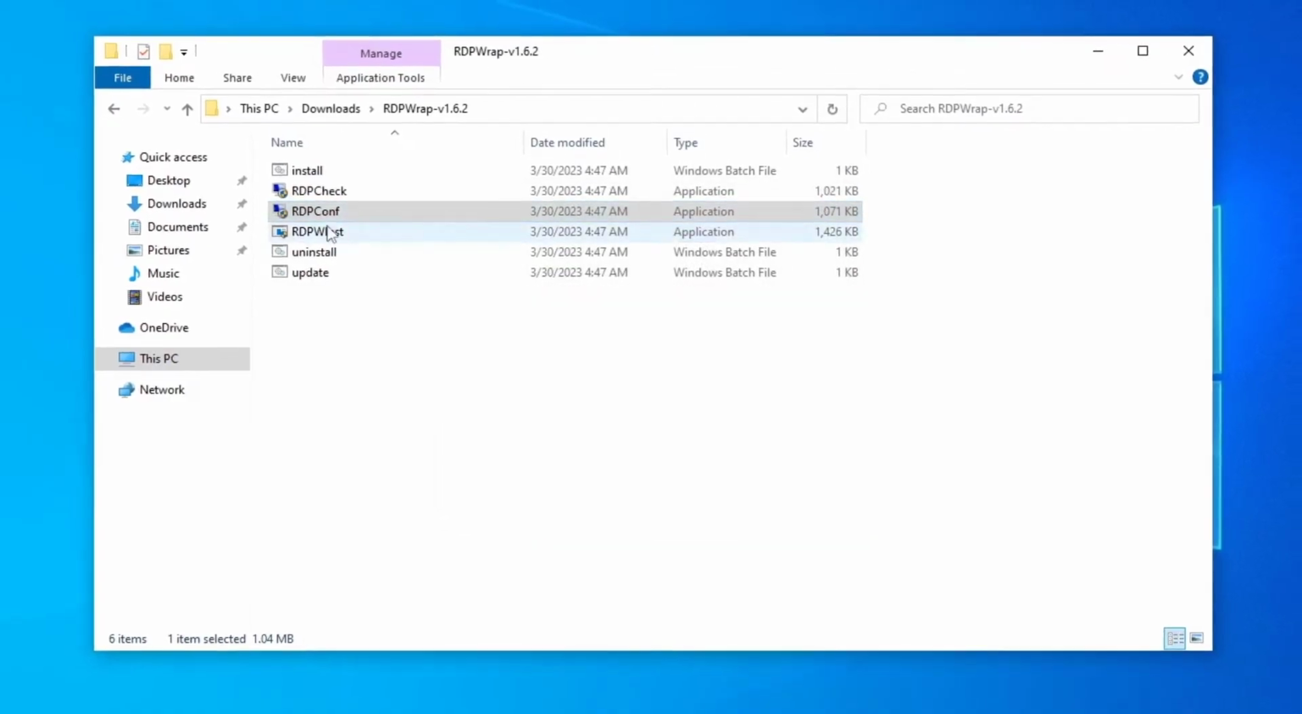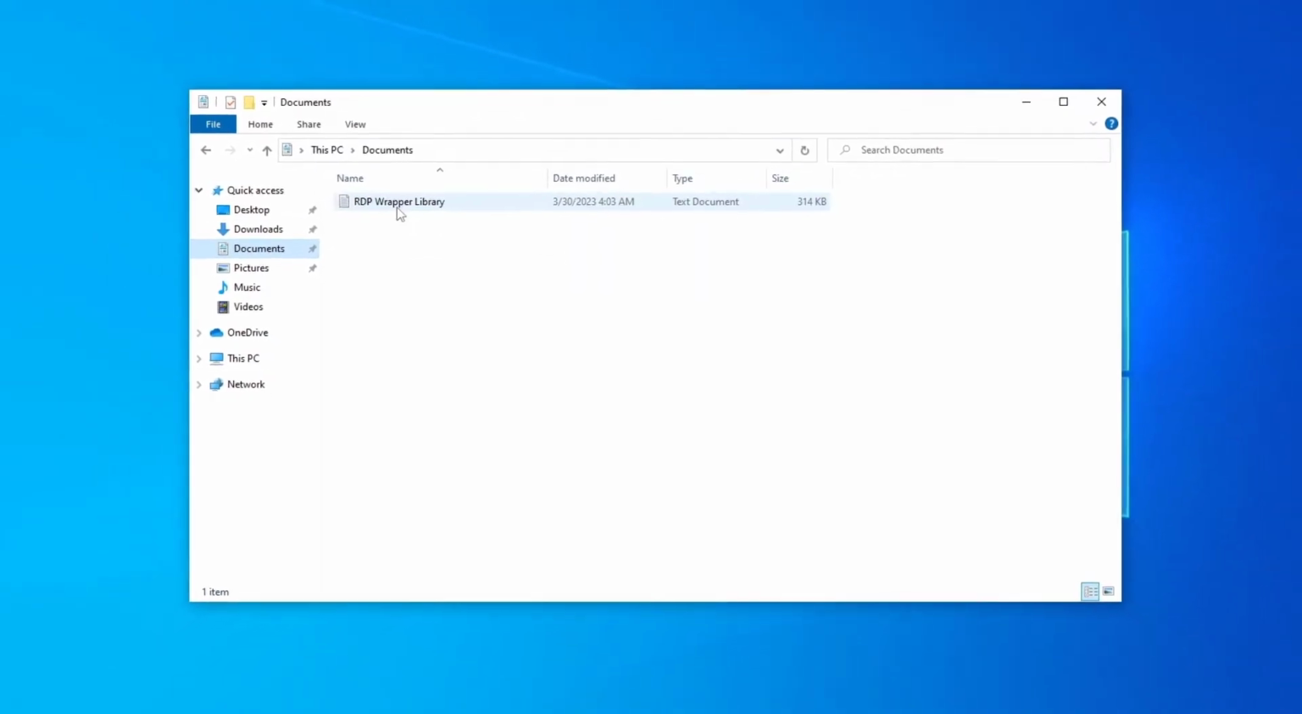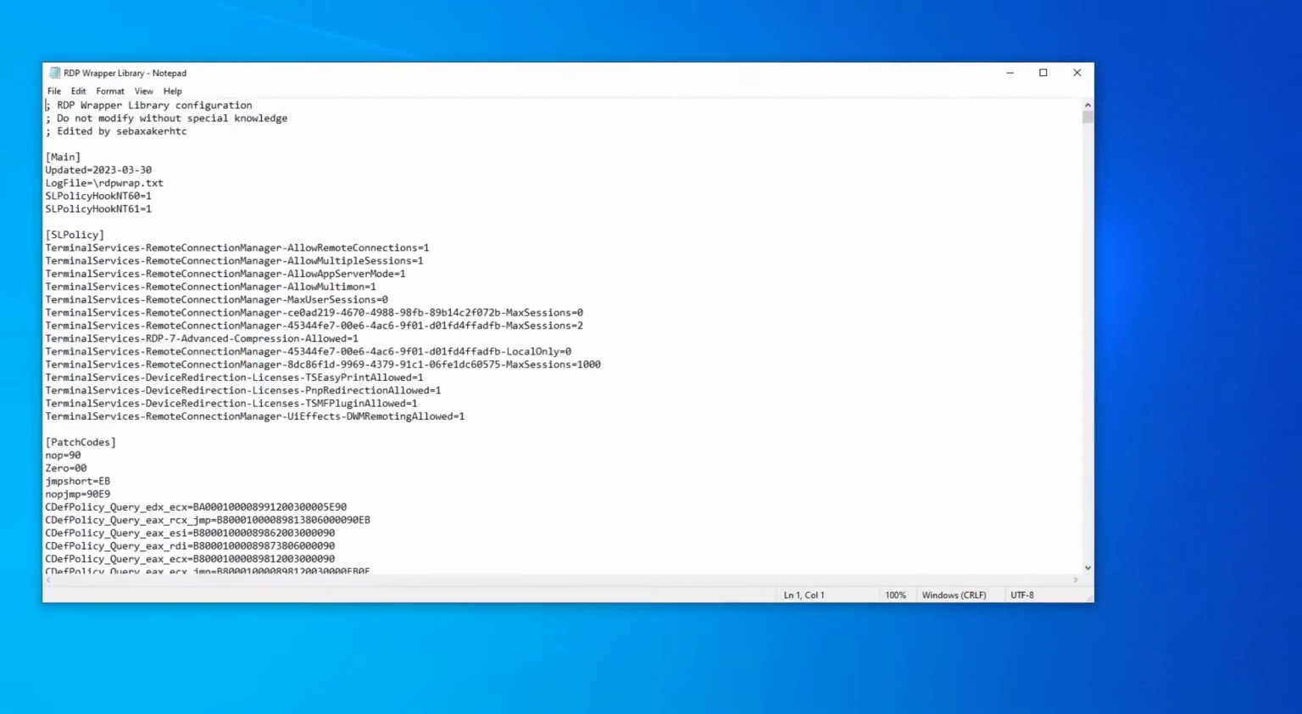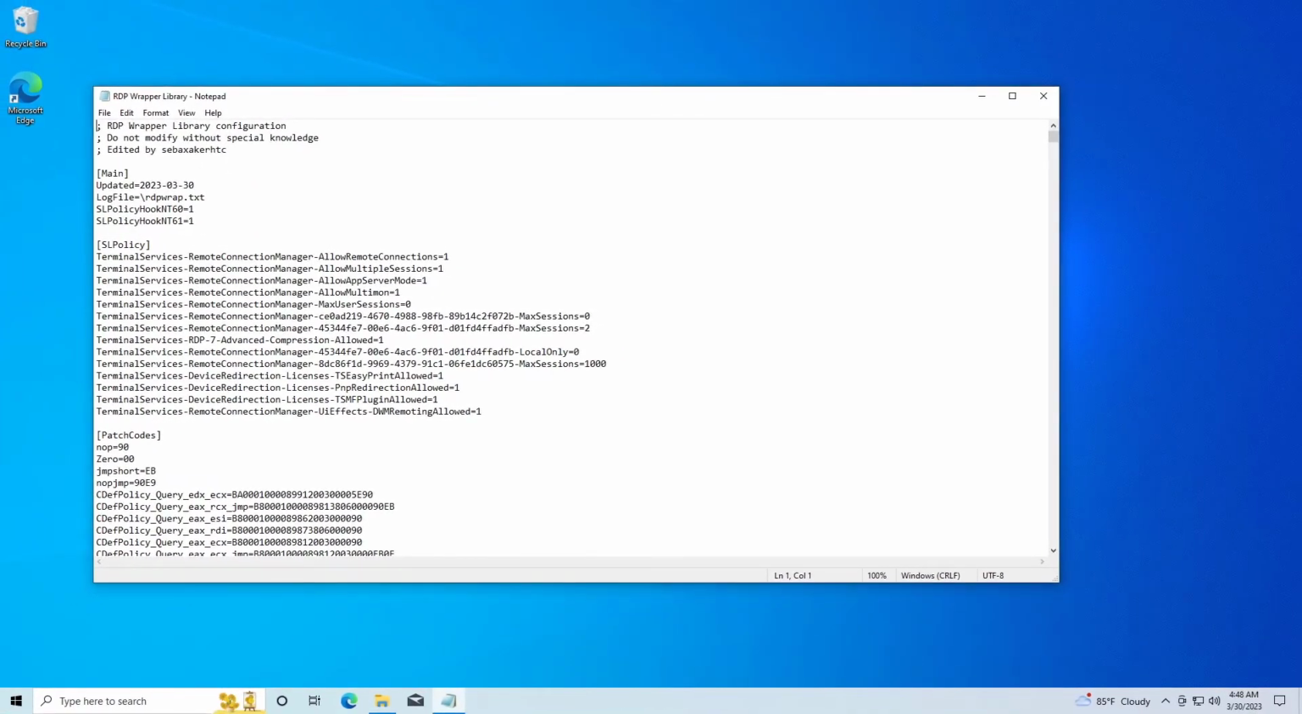Download the text file from the video description box. After that, open the text file through Notepad and copy the entire code, just like I'm doing.